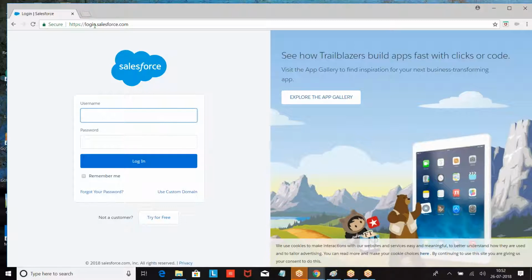Fields are created in the database, but they are not visible on the UI. You have created a field, but the fields are not visible on the UI. Now, why are they not visible? Because they are not added to the page layout.